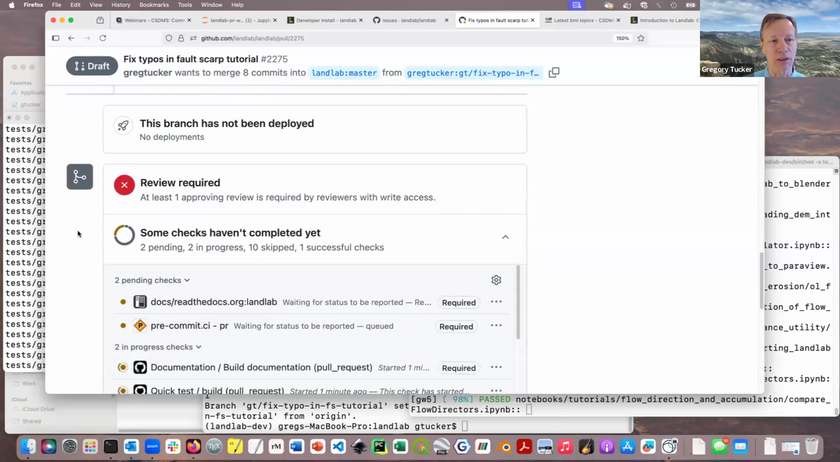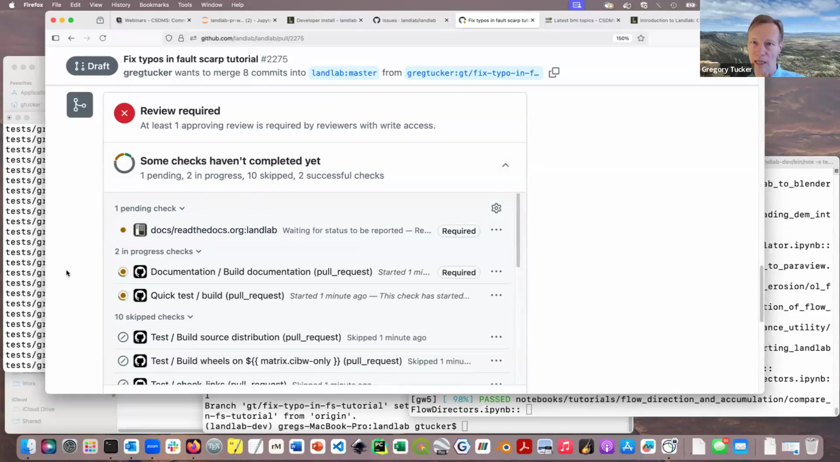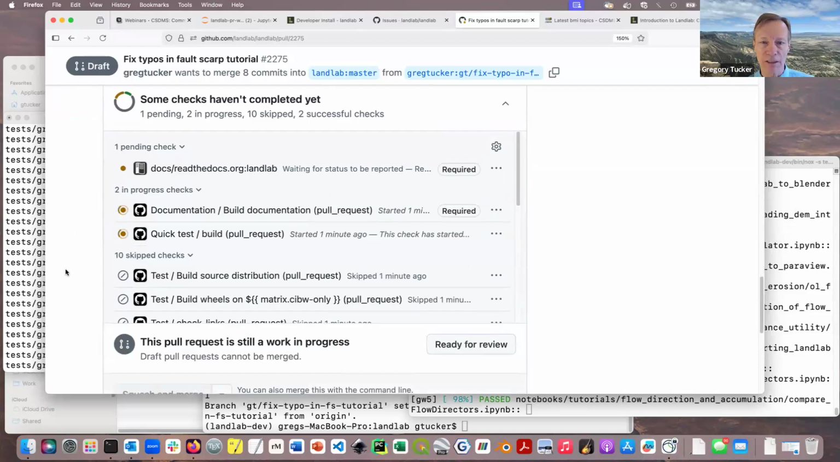I page down further, and what I see is a set of tests that are running in the cloud on the GitHub servers. These are tests that Eric set up that are automatically run whenever you do a pull request. This little circle shows the status of my tests. Green means a test is passed. Red means a test has failed. Brown means it's still pending. And gray means we're going to skip it until we get to an actual full-on, no longer draft pull request. So let's see, what have I got?